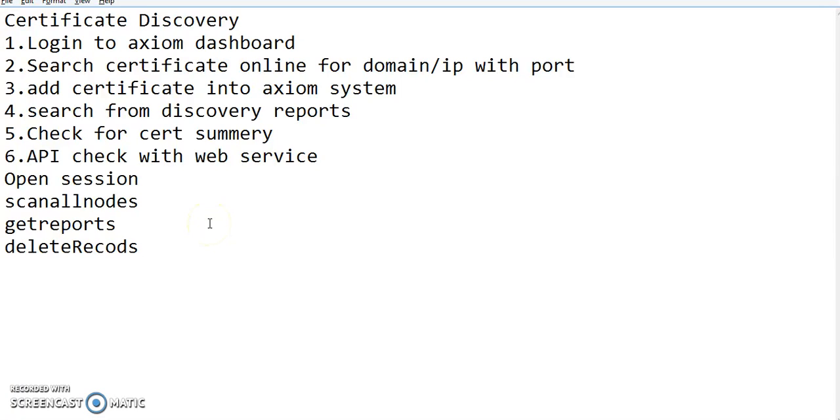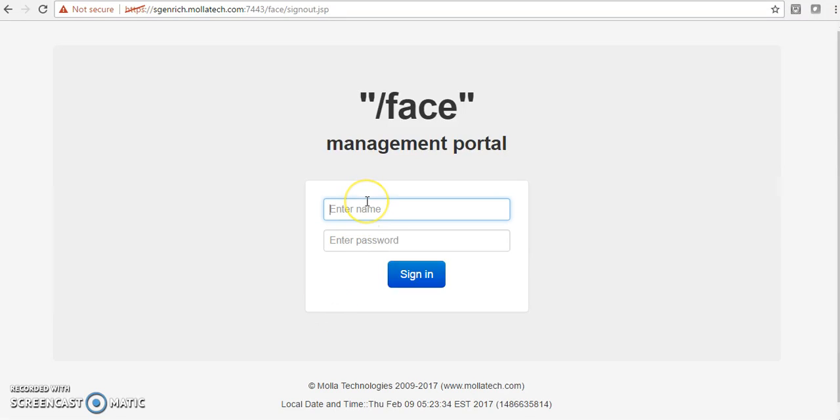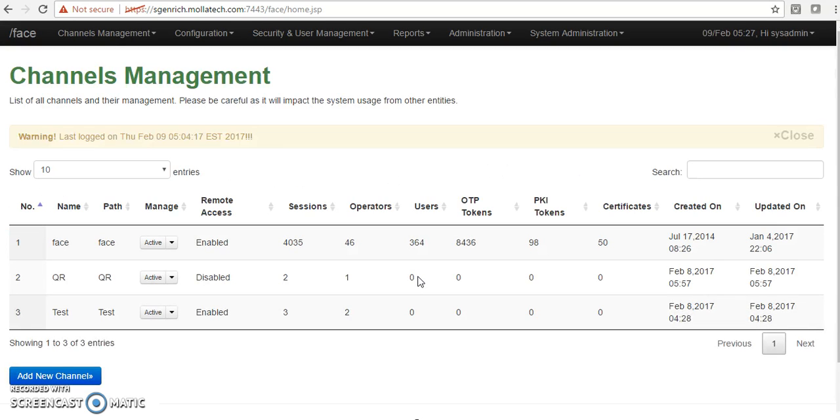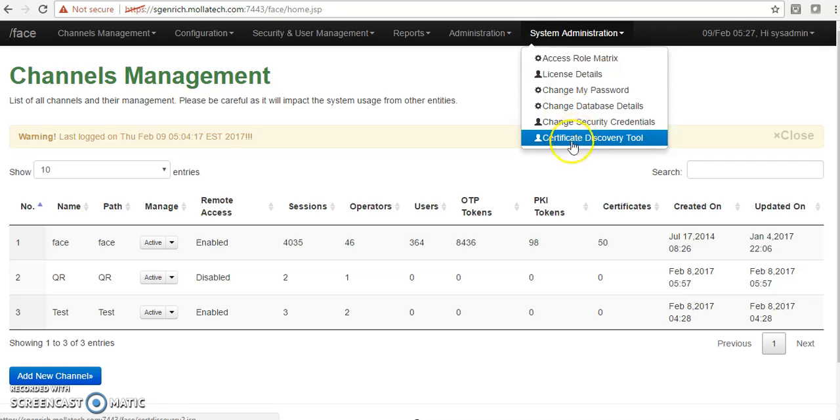In this, we can first check from the Axiom dashboard. First, we go to the Axiom dashboard, which is a UI provided by our security product Axiom. We can log in with sysadmin. We have many features in Axiom. Right now, we are checking the certificate discovery.